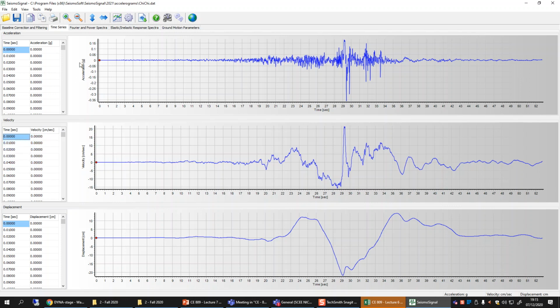So there are a lot of things which you can do with this ground motion now. The first thing is the baseline correction and filtering. Then you can have the time series, converting the acceleration into velocity and displacement. You can plot their Fourier spectra or power spectra. You can also plot the response spectrum, and that can be elastic or inelastic.